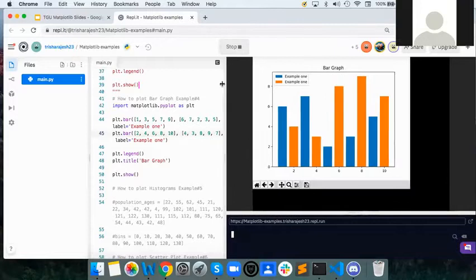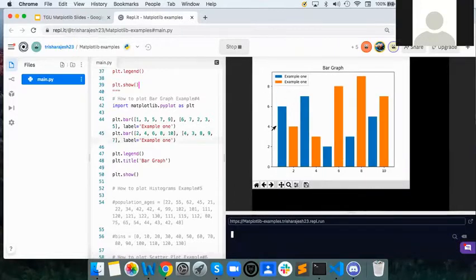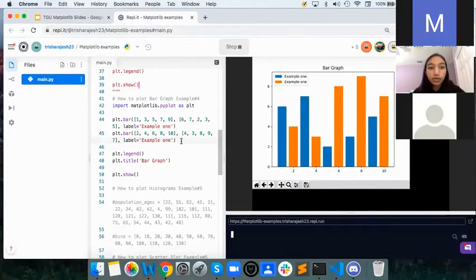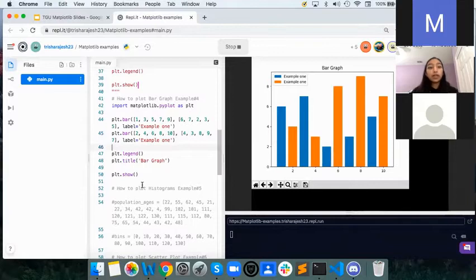Okay, so as you can see, we have 2 sets of different data sets. We have our first set of bars and we have our second set, and you can really differentiate the data now that the colors are different. And we have also a legend over here, and we also have a title. So that's basically how to create a simple bar graph. It's basically the same thing, except you use .bar instead of .plot. And I guess that's actually pretty much it. So yeah, we'll move on to the next example.